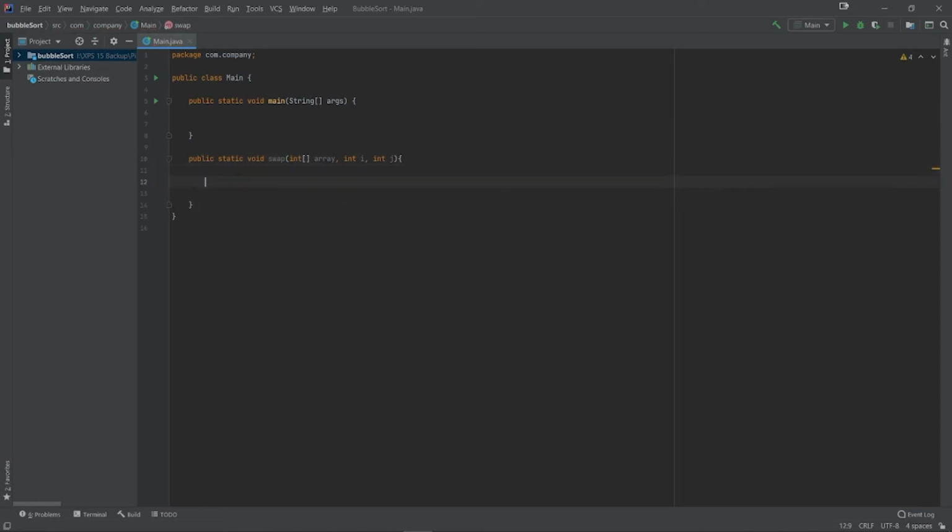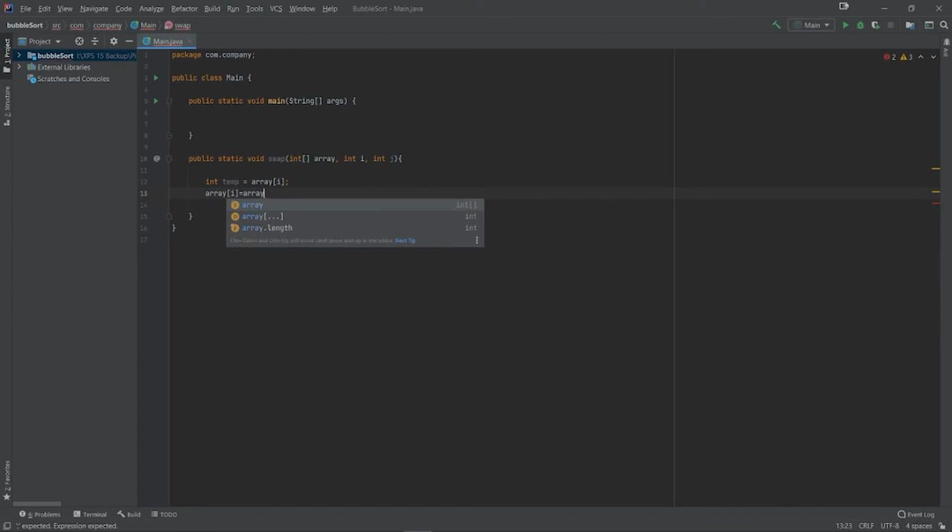Then inside this swap function, we're going to have to declare a temporary variable that's going to store the value of the array in position i, the initial value of the array. If this function is being called, it's because the value of i is greater than the value of j. So the value of i then is going to take the lesser value, which is the value of j here.